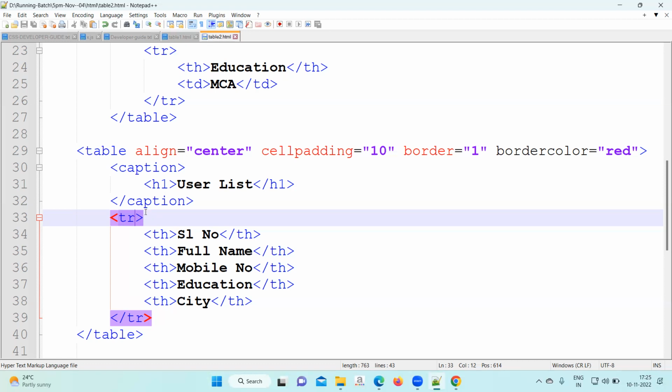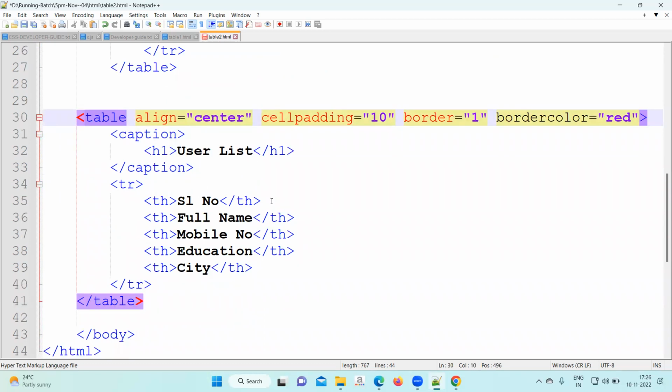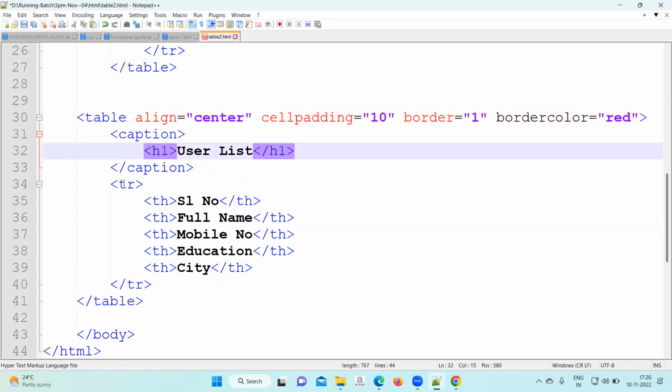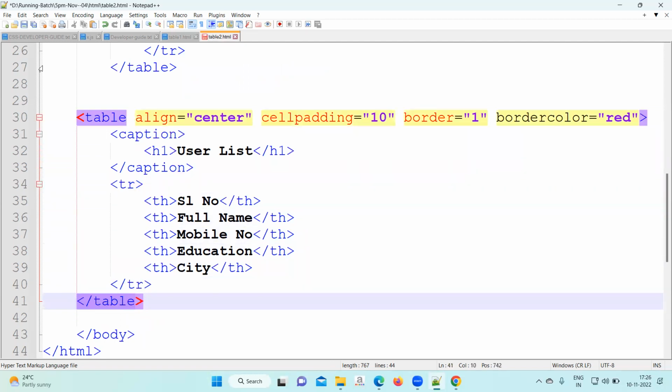Okay. Now check how this file appears. Here we added the second table. In that, the caption, then H1, then TR, and then multiple TH.